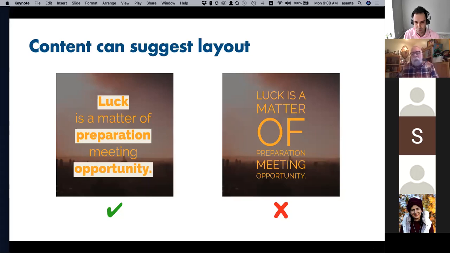But on the right is another layout that you might recommend, and this one is based solely on the geometry of the word lengths. So the result here is that the emphasis is mostly on the word of, and maybe secondly on matter and meeting, and least on the words that probably are the most important: luck, preparation, and opportunity. So by understanding the content, we can suggest a layout automatically.